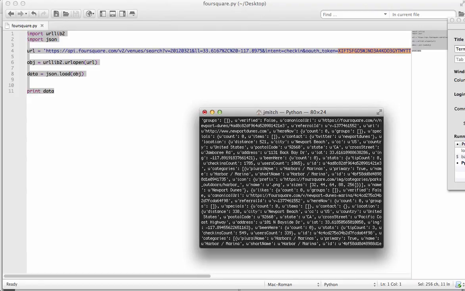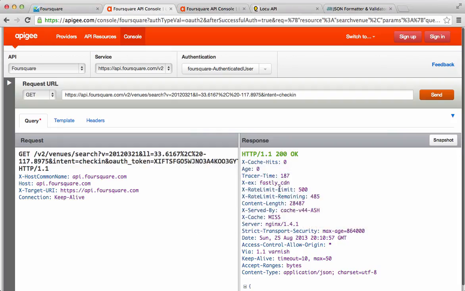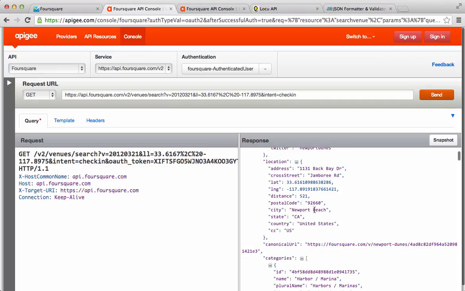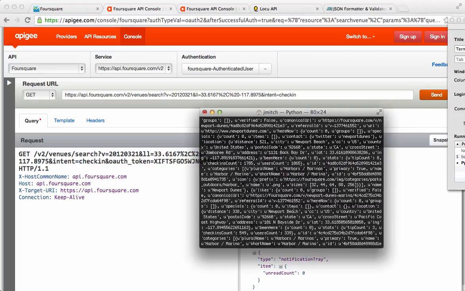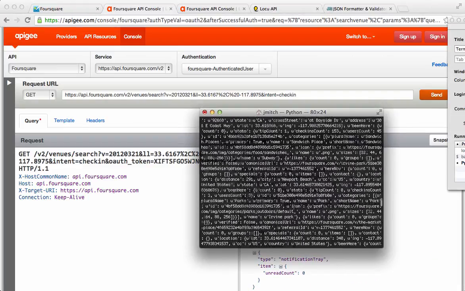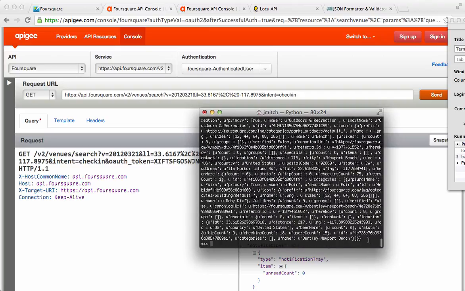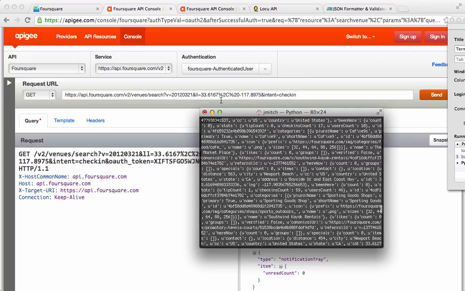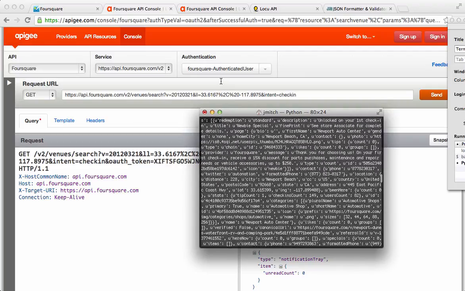So the format isn't pretty. If we go back in here, it's just basically like this, but without it being formatted. So if we want to format it, what you can do is you can grab this and just scroll all the way up. It's probably pretty long.